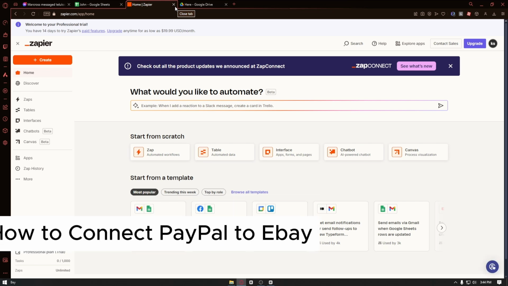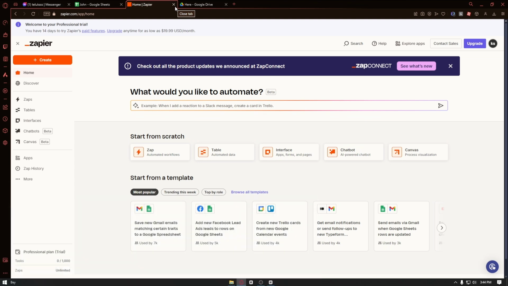How to connect PayPal to eBay. This is a step-by-step video so you can follow easily. Now if you navigate through the PayPal page or the eBay page, there is no direct way on how you can go ahead and connect both of your accounts on both platforms. But today we are going to demonstrate to you Zapier.